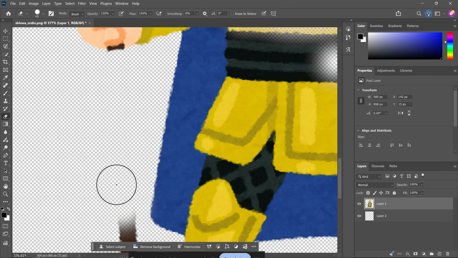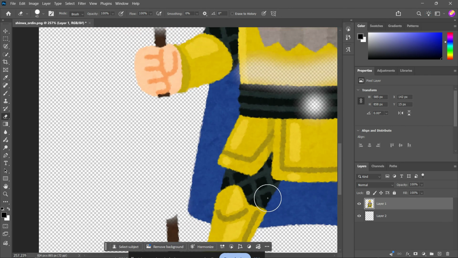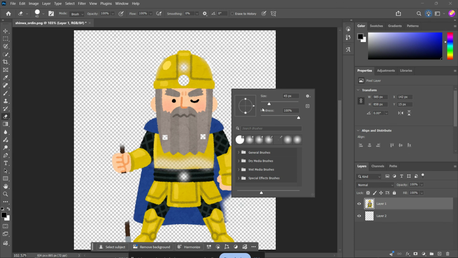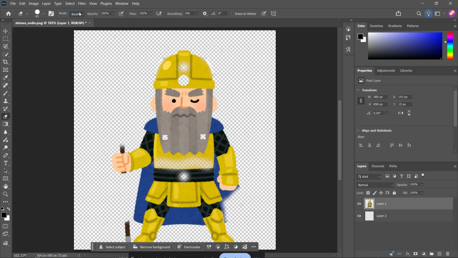So to recap, use the E shortcut to select the eraser tool, right-click to adjust size and hardness, set mode to brush for normal use, choose your opacity depending on whether you want full deletion or a faded effect, and then erase based on the type of layer you're working on. Once you understand that, the eraser tool becomes a very simple but powerful part of your Photoshop workflow.